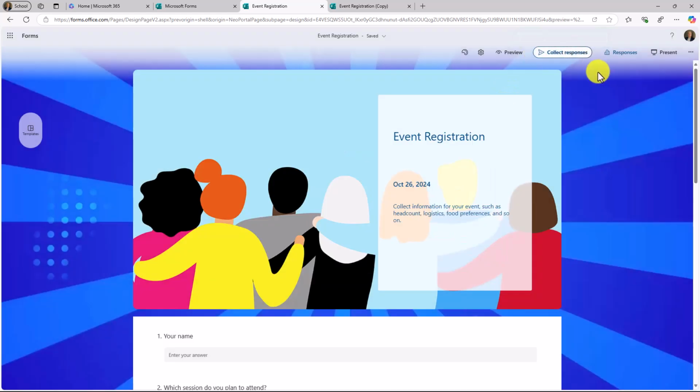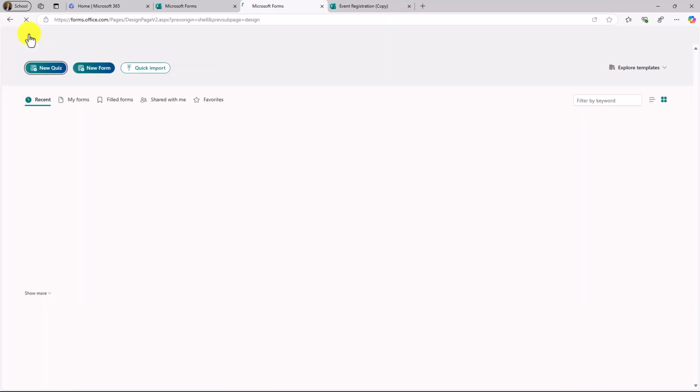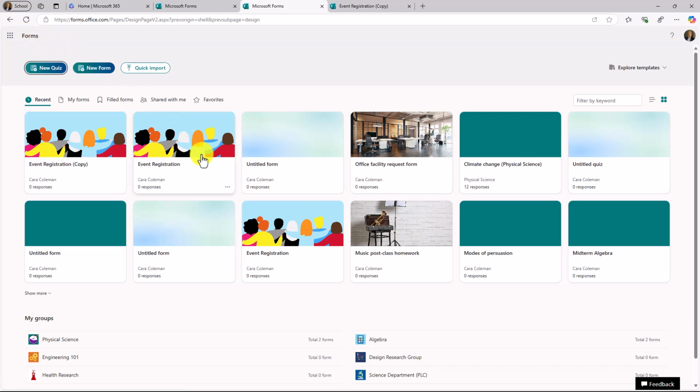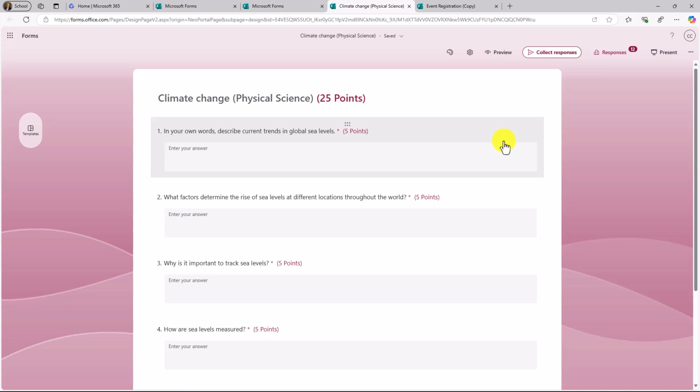Now, the last update I'm going to show for this forms facelift is the response page. In this case, I'm going to go back to forms and I'm going to open up a quiz. So similar to a form, this is a quiz. So if you're in education, you get to create quizzes. I created a quiz right here earlier and I have 12 responses. So I'm going to go into responses and you can see there's 12 here.